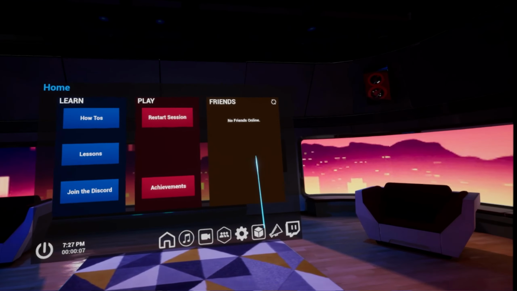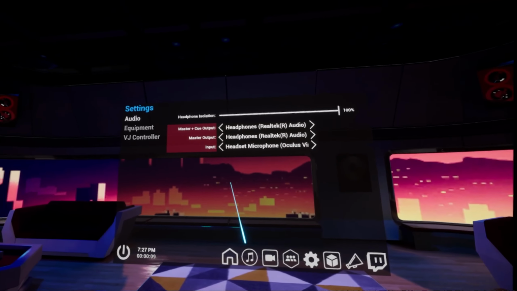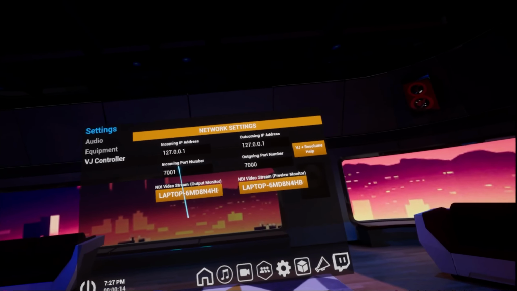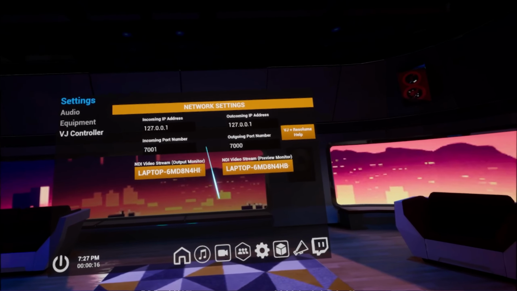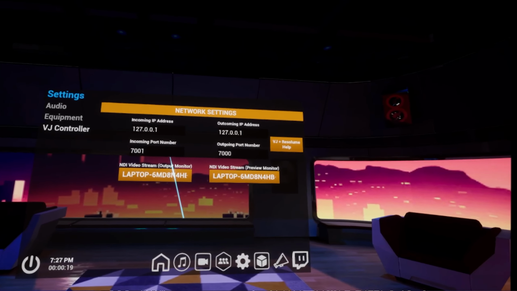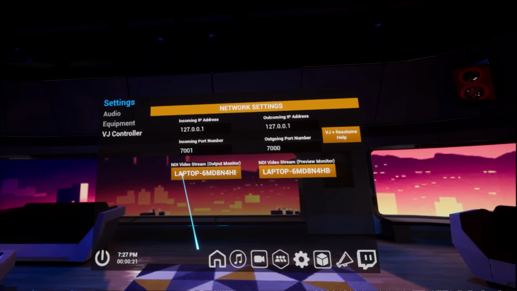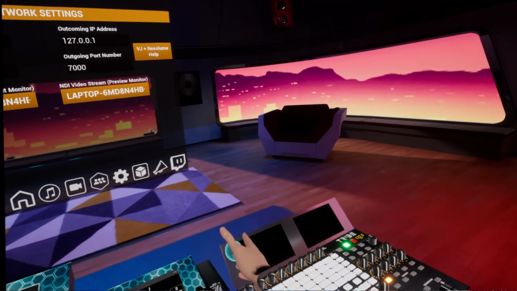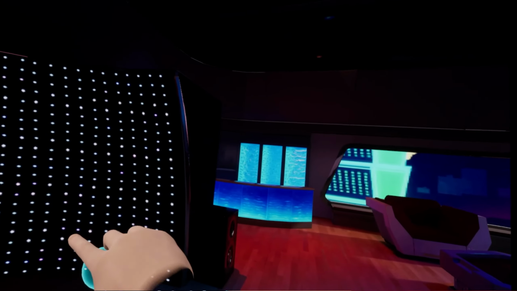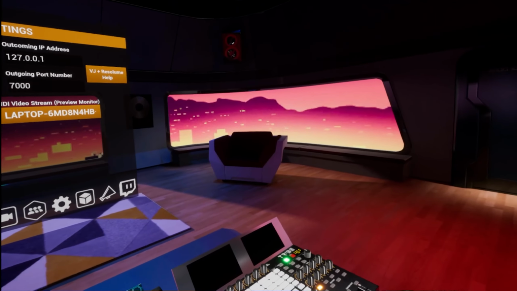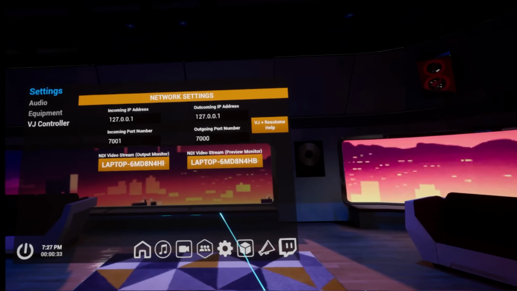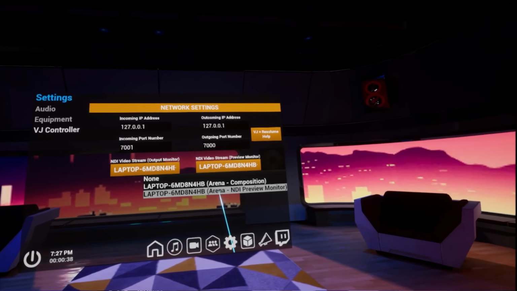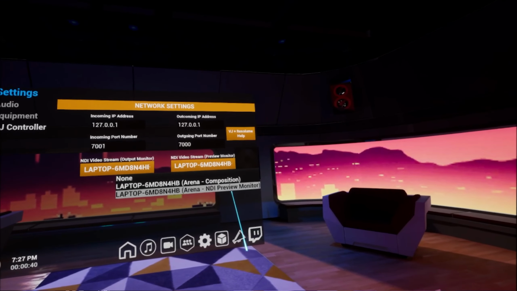And the last thing we need to do to set it up is go to Settings, and then to VJ controller. Now the IP addresses and the port numbers you can leave as their defaults. As long as you didn't change the port numbers in Resolume, you don't have to change them here. And we just need to select our NDI video streams. So the output monitor controls what shows up on the left screen as well as the back wall. And the preview monitor controls what shows up on the right screen. So we're going to select composition for our output monitor and preview monitor for the preview.